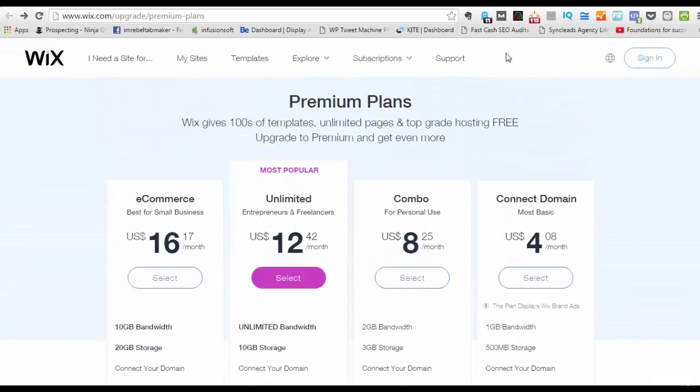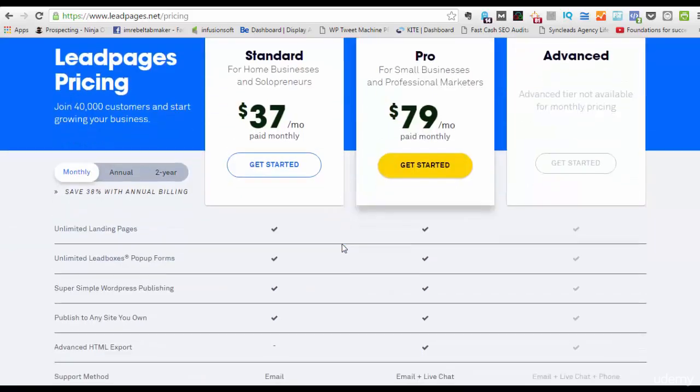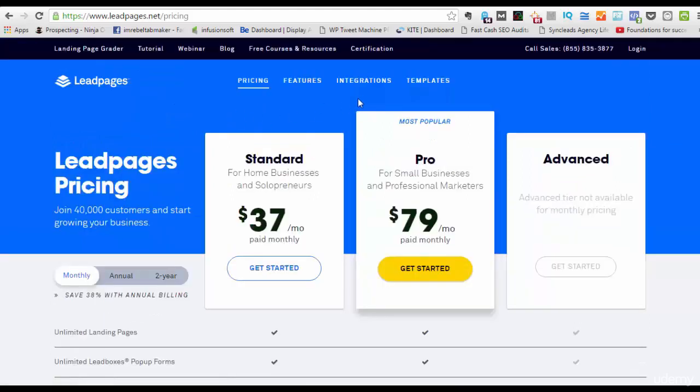The other one I talked about was LeadPages, and I said before it was one of the more expensive ones out of all of them. And here you can see you can only make landing pages, and it costs $37 a month. If you want Pro, $79 a month. So it's a super easy and simple option, but it's a bit pricey, and it's only for if you're going to be doing landing pages and lead pages. If you're going to be doing any other pages for your website, then LeadPages isn't for you.